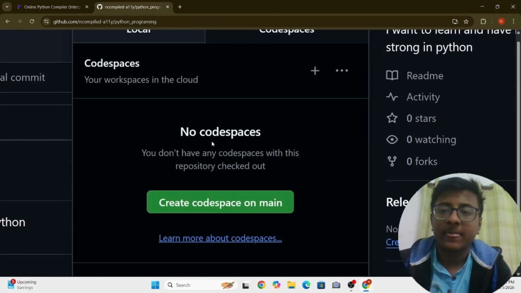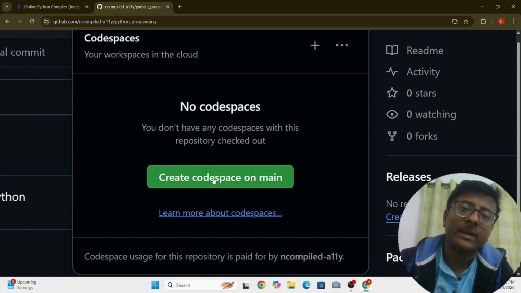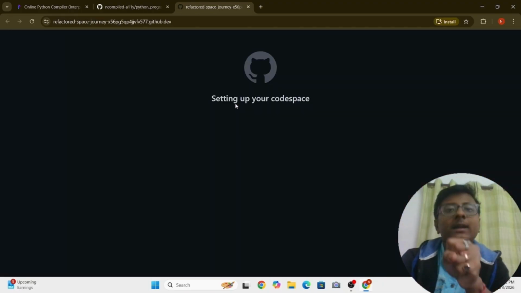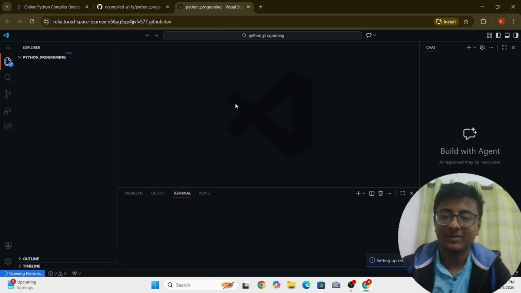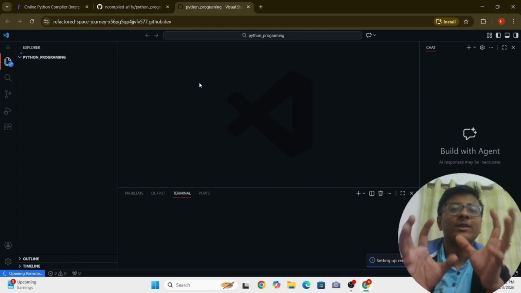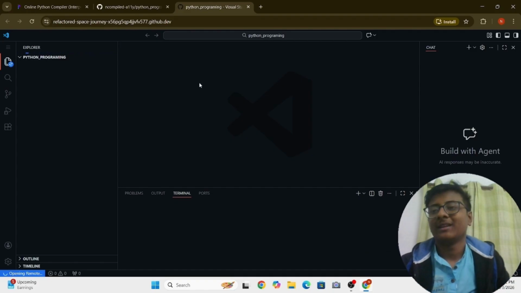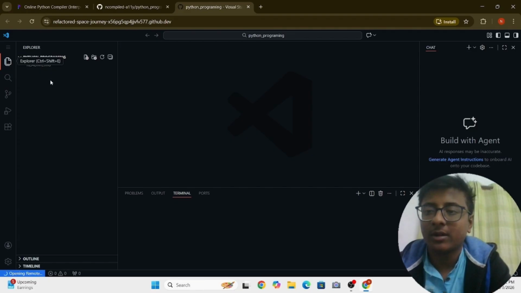Again, just see that there are no codespaces, so click on create codespace on main. Yeah, so GitHub just created your codespace and is setting up your codespace. That's all. Your online virtual IDE is created. It's like GitHub.